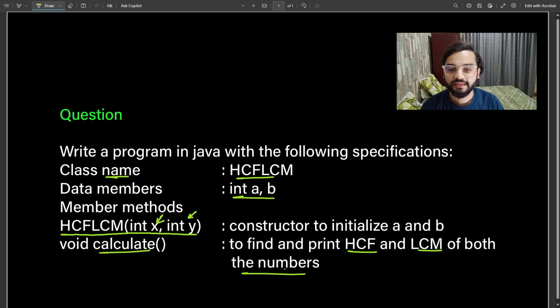So we know that HCF is highest common factor, LCM is lowest common multiple. Whenever we have to find HCF and LCM, there are two methods in maths using which we can get them. The first method is prime factorization and the second is the long division method. Prime factorization won't be applicable here because that is a difficult one, and we can easily apply the long division method to calculate HCF and LCM. I will first show you the logic, and then we will go to BlueJ and solve this.